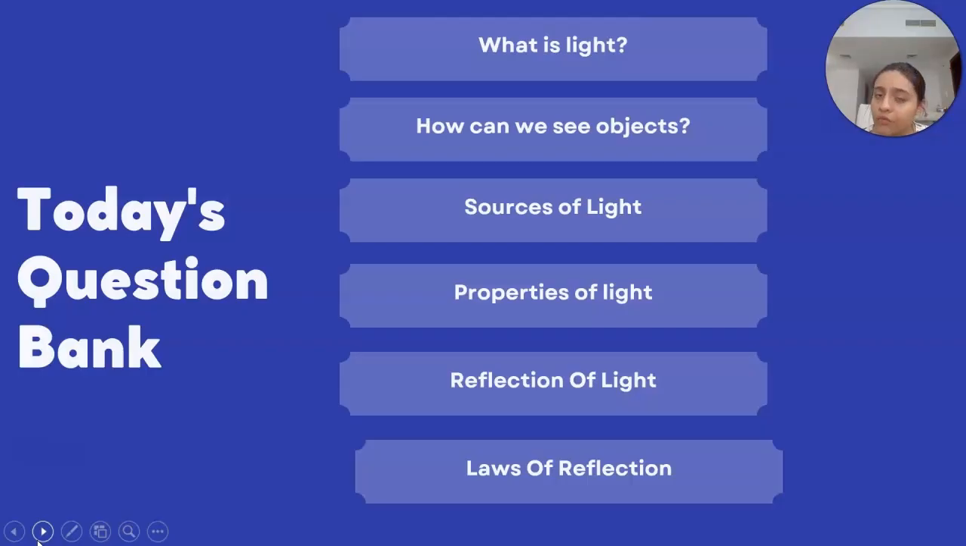So first thing first, we are going to learn what is light, how we can see the objects, sources of light, and various properties of light. The reflection of light, yes, this is going to be a very new concept for you. Then we are going to learn about the different laws of reflection. Following it, we are also going to learn certain optic devices such as lenses and how a rainbow appears. So all this we are going to learn in this chapter.